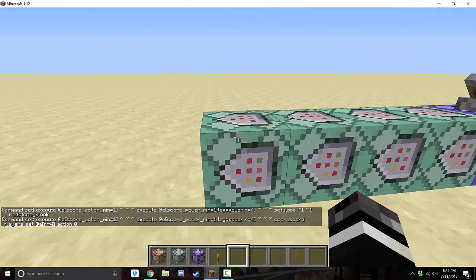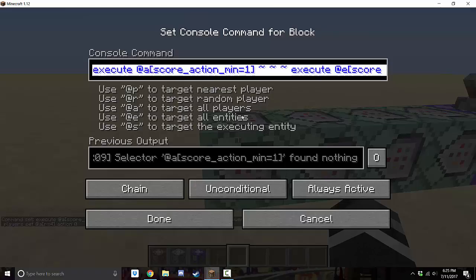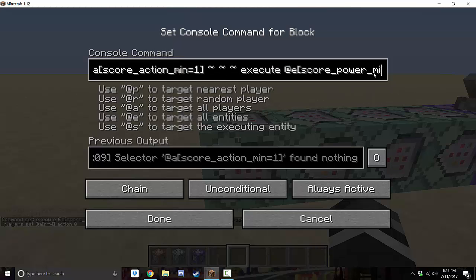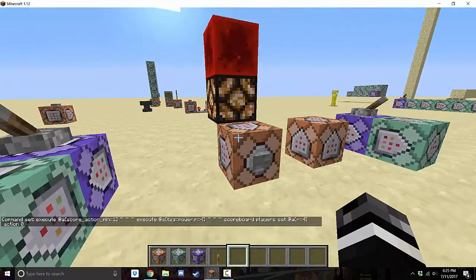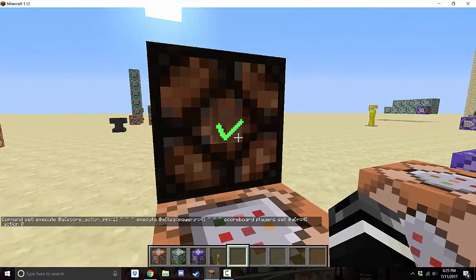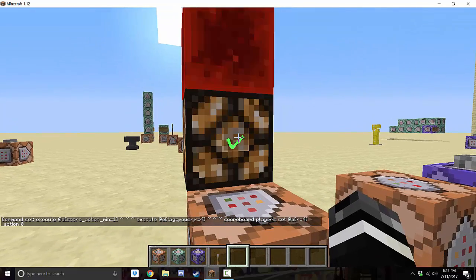Oh, I need to change this, it doesn't have the specification. So anytime that a player right clicks within the radius of the power, it'll set their score back to 0. So off, on, off, on, off, on. That's just an example of how you can do it.